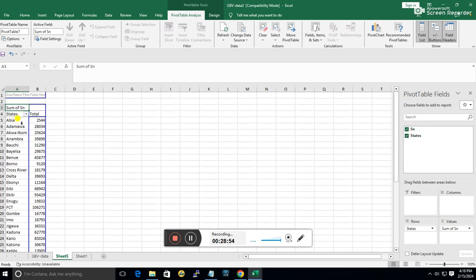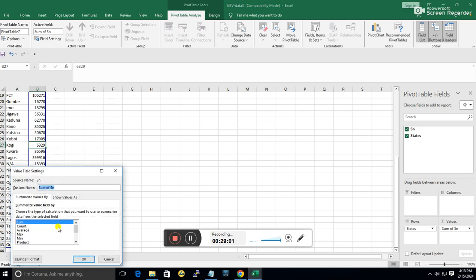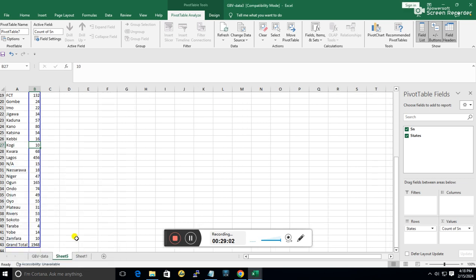So now that I have the states here, I can right click on any of these values. Then I click on value field setting. Then I'll tell it to count the number of states that brought out that total. Then you can see that Abia has 4 cases. And if you look down, you see that Zamfara has 10. And of course, Lagos has the highest value, which is 459.